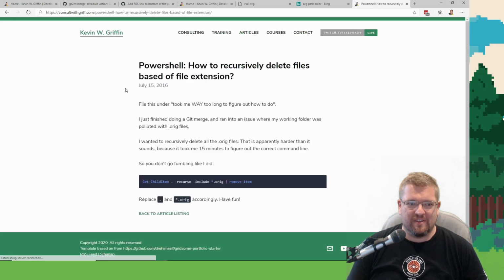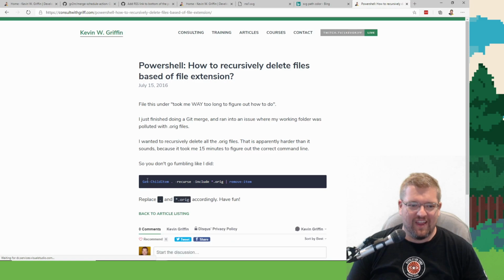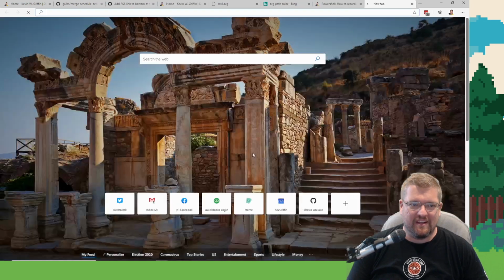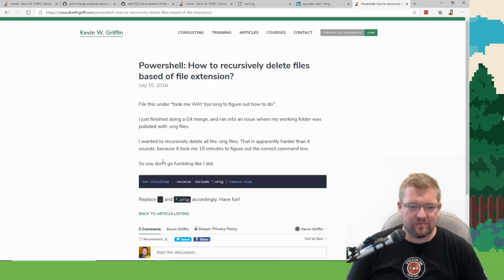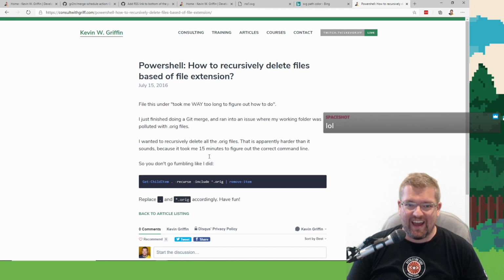Yep. Recursively deleting files in PowerShell. I always forget the syntax, so I always go look it up. I am using Gridsome. It is like Gatsby, but with Vue, so instantly way better, because it's Vue and not React. I wrote this post on a whim, and I actually get a ton of SEO from it, just because there are other people going, how to recursively delete files based off file extension in PowerShell.